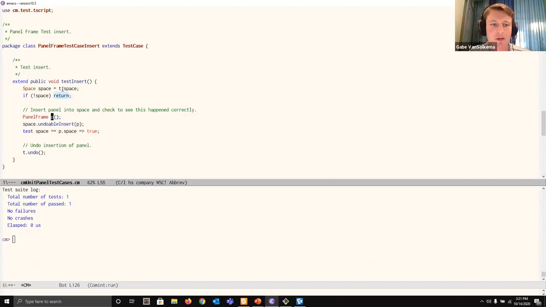Here we are. We're going to create a panel frame. We're going to do a space dot undoable insert using the space that we grabbed off of our tscript object. Then we're going to insert the panel, and test to make sure that the panel's space is also the space that we have access to up here. So this is basically a check to say, hey, panel, are you in space?